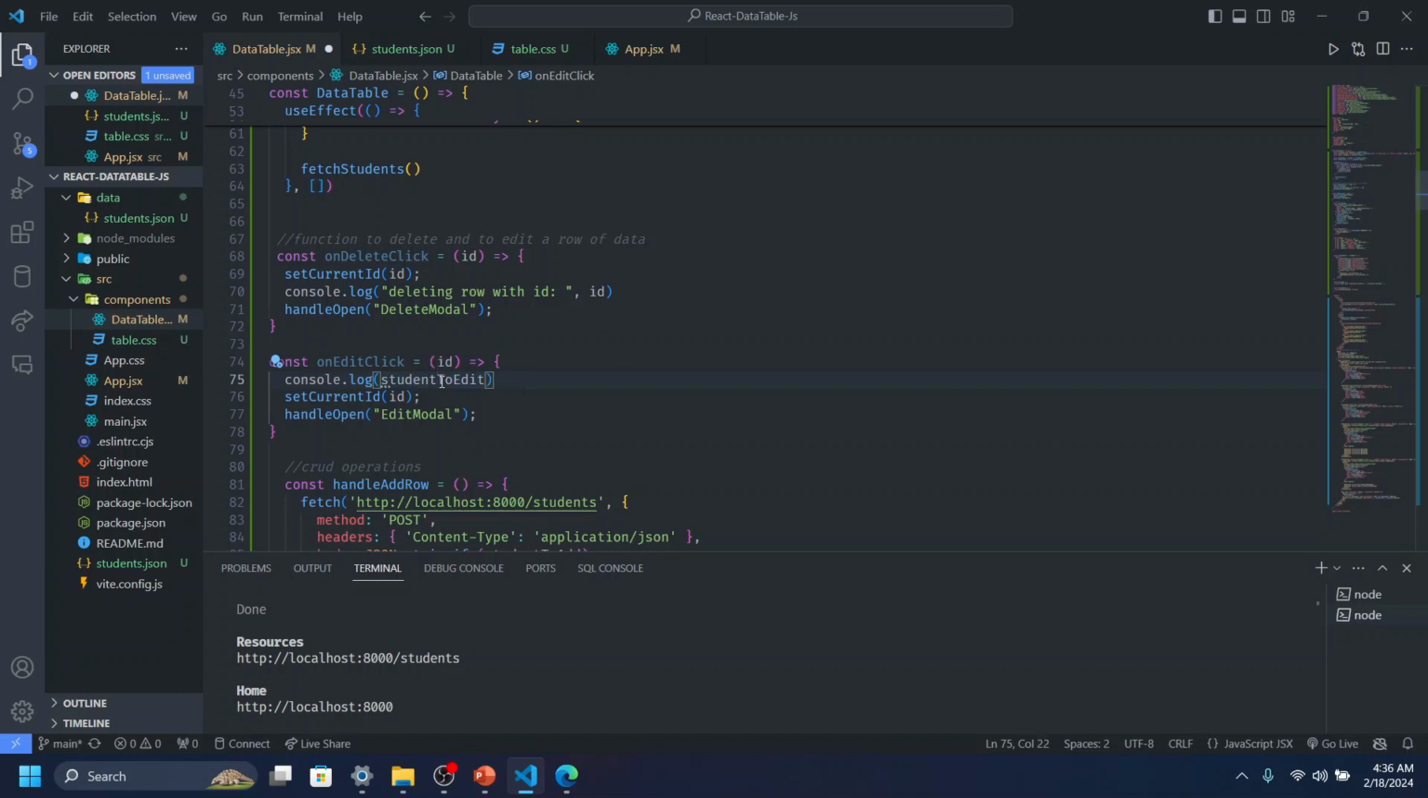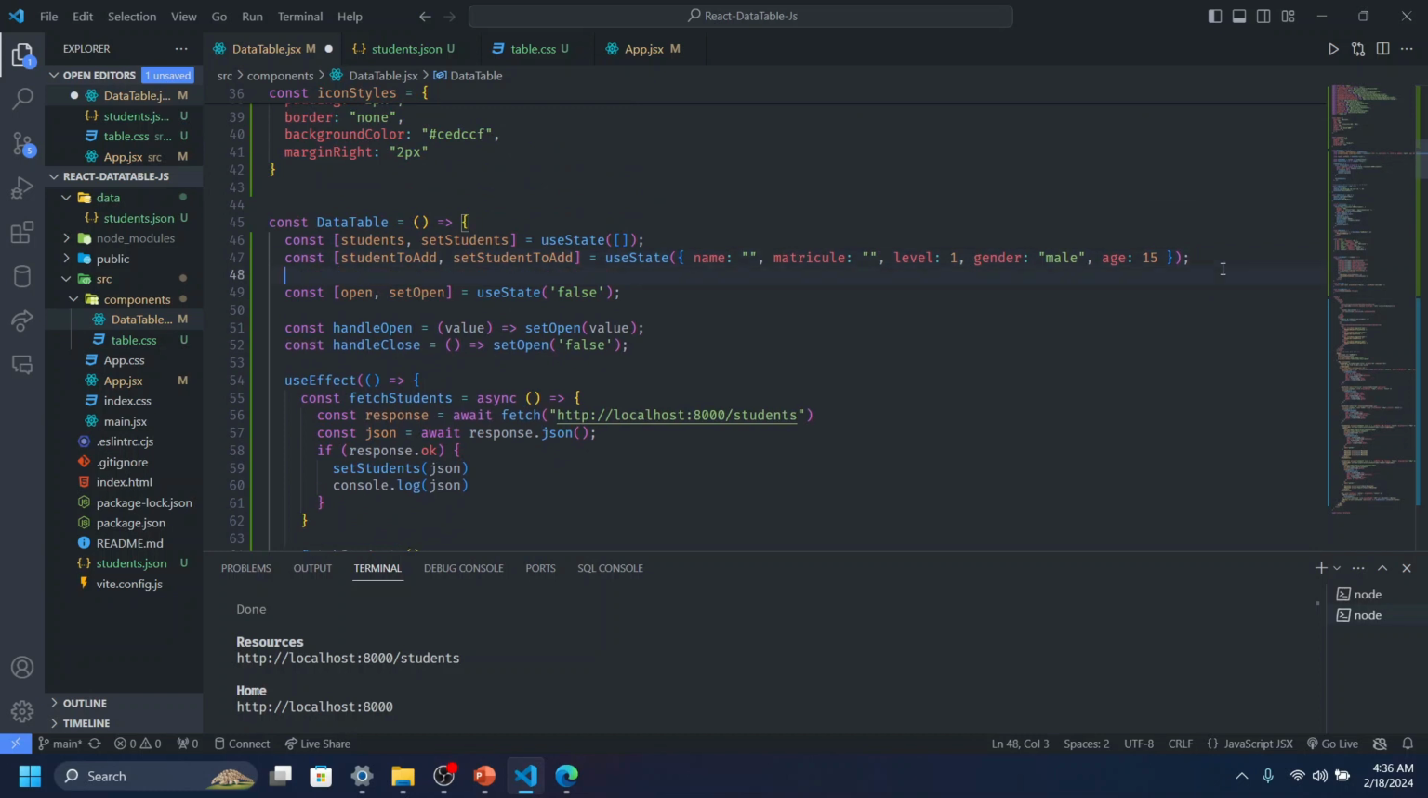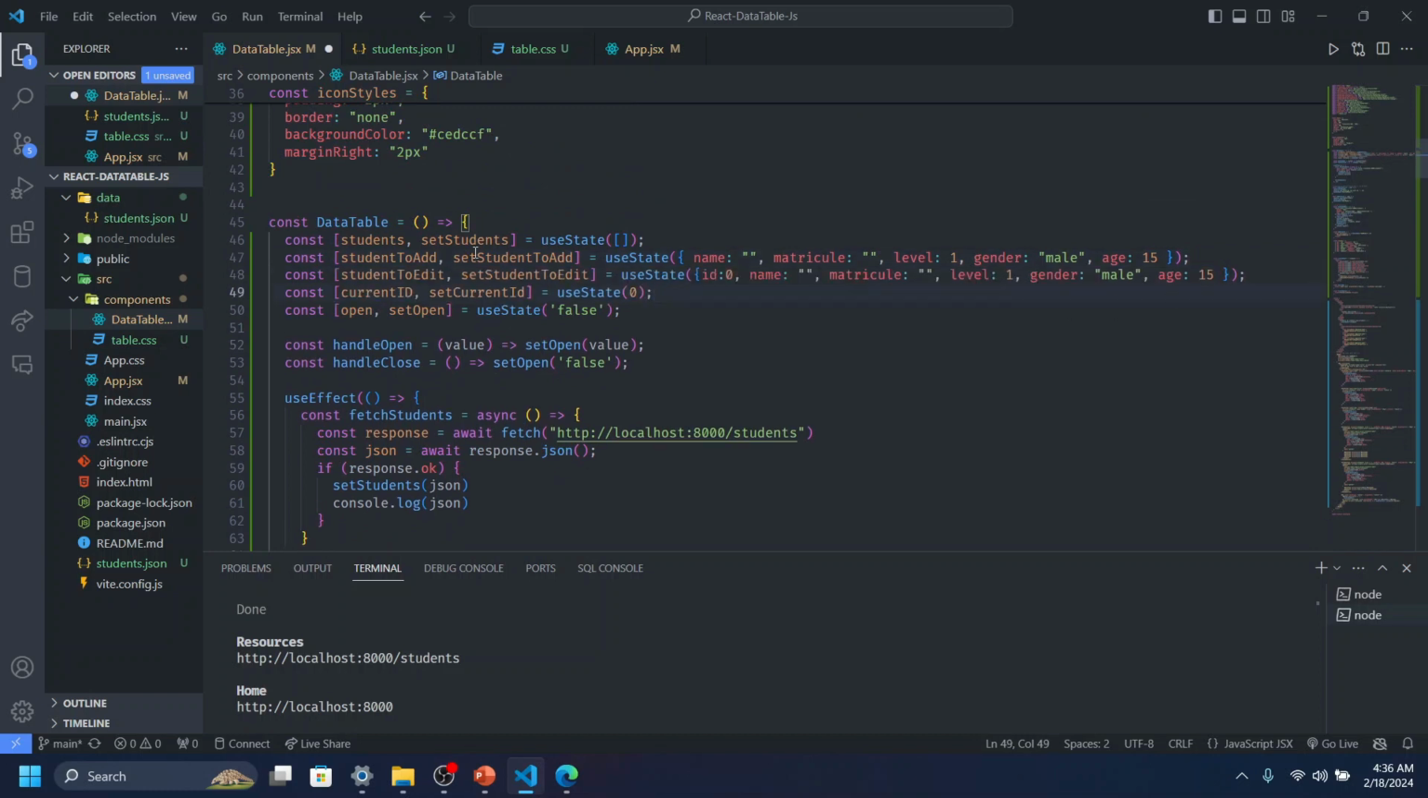Now this student to edit is a state, and actually I have not yet imported that state, or I have not yet defined the state. So I'm going to go ahead and do just that. I'm going to head over to where I have this student to add state just beneath that, and I'm going to paste these two states. So we have student to edit and current ID.